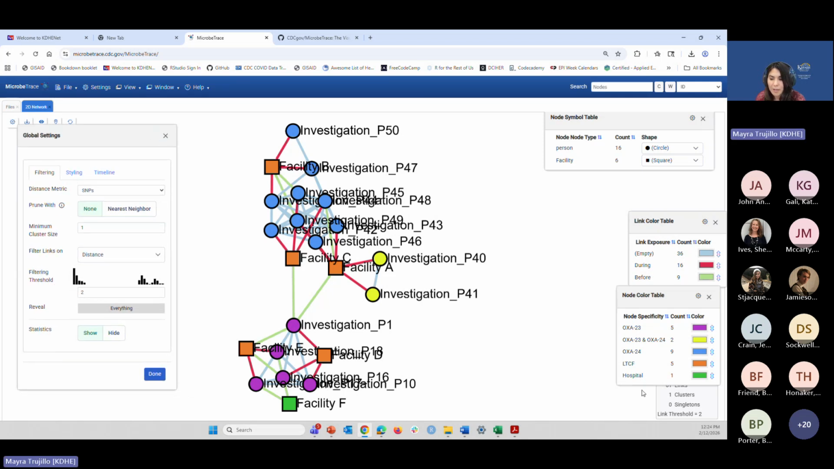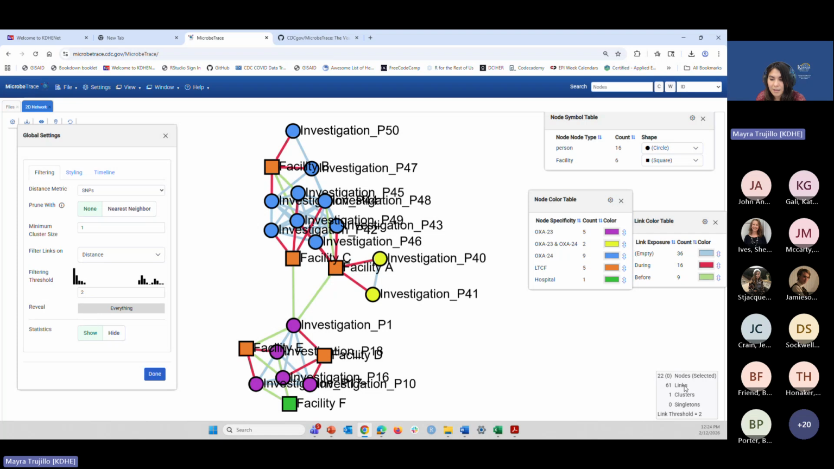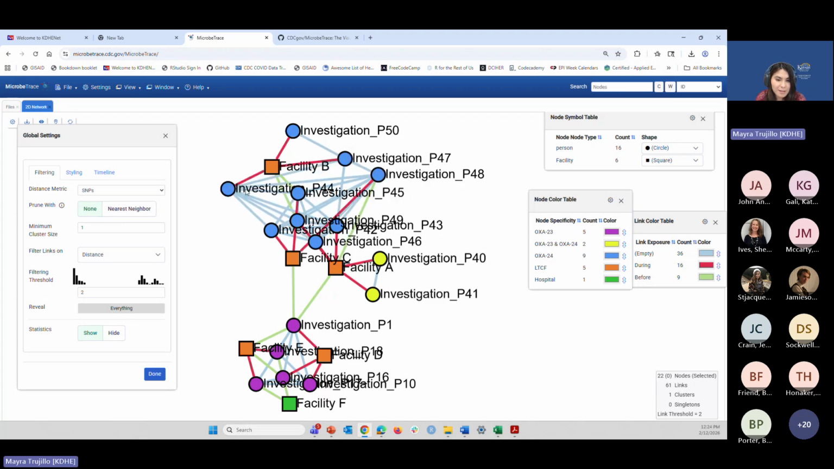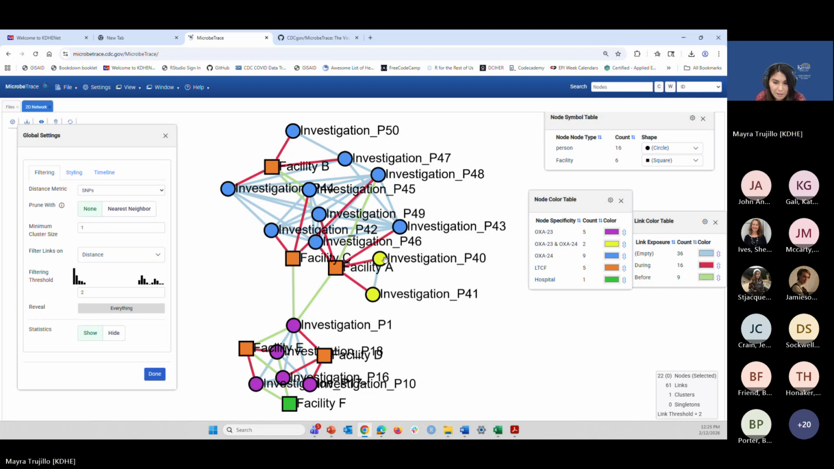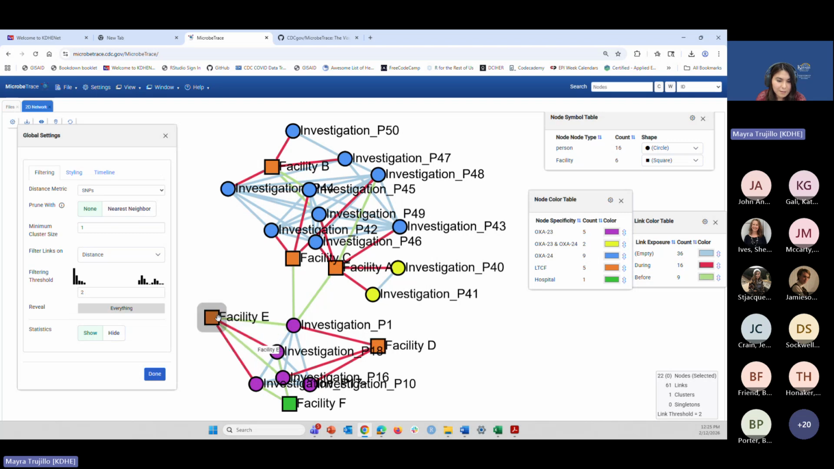So right away, we can see that the number of links decreased just by observation here, and also with the number of links shown here. And still, our hypothesis seems to be correct that this data supports that there is definitely some propagated outbreaks occurring between facility B, C, and A, and the same thing for facility D, E, and F.